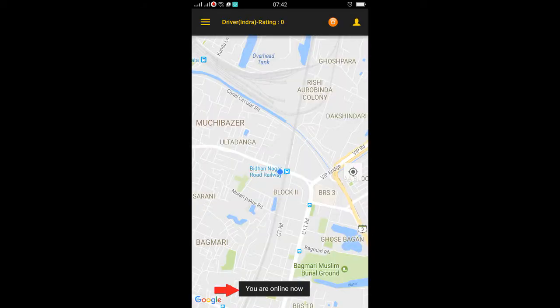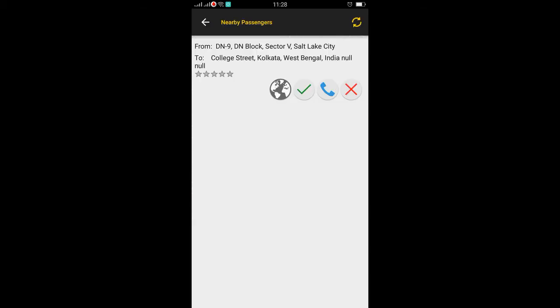After you come online, passengers will start sending you ride requests. When you get a ride request from the passenger, a notification comes at your phone. In this page, there are four options.